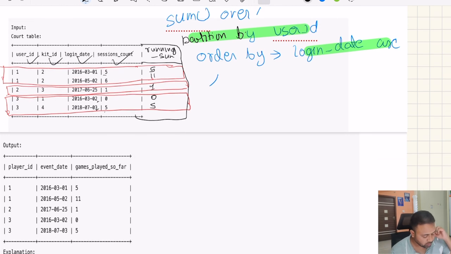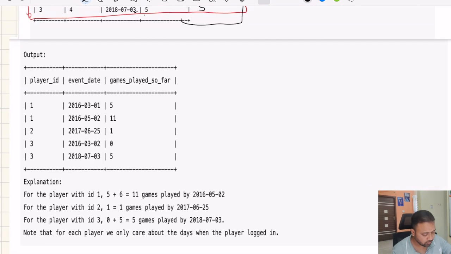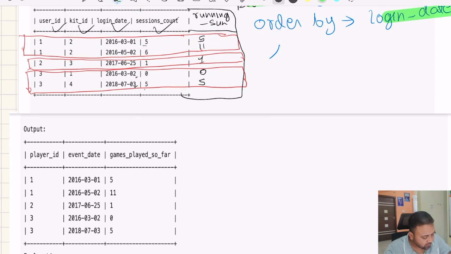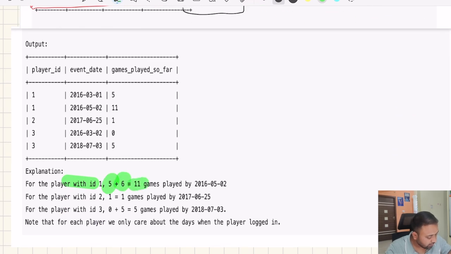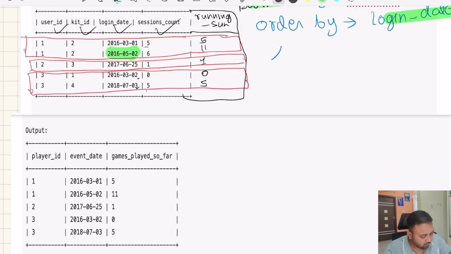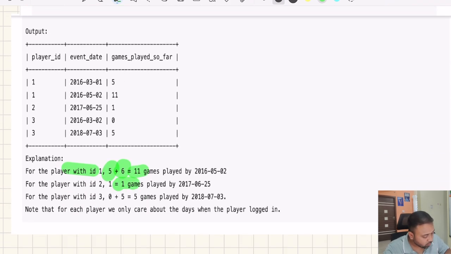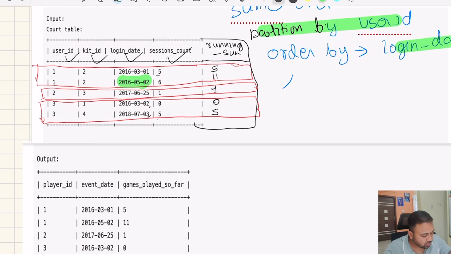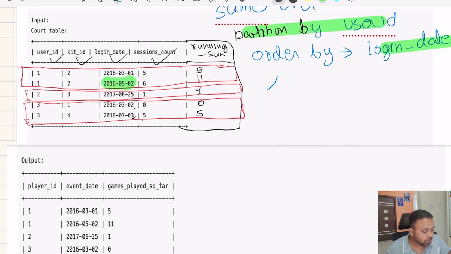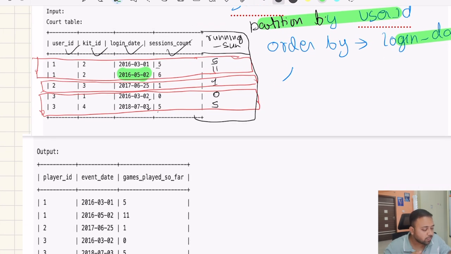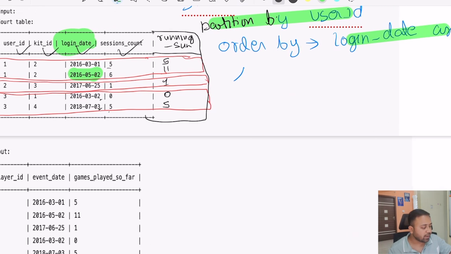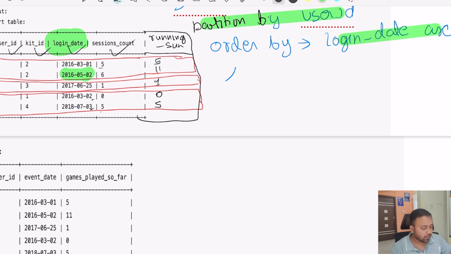If you look at the explanation, for player ID 1 it is 5 plus 6, 11, till this date. For player ID 2 this is 1, and for player ID 3 this is 0 plus 5. Fortunately our input table is already ordered by login date. But even if it is not, because we are applying order by, it will be calculated like this. So I hope this is clear to you.